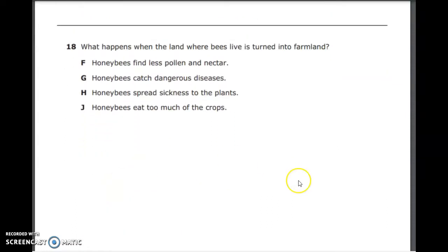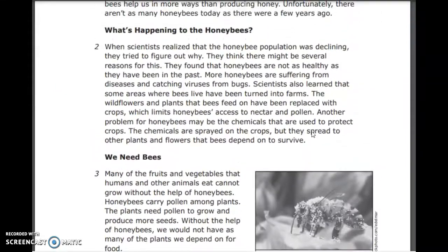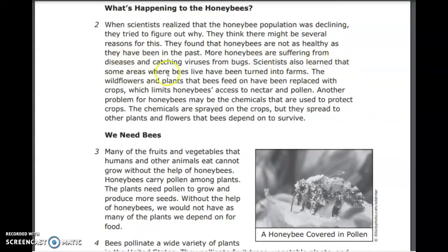Number 18. What happens when the land where bees live is turned into farmland? Let's go look for our text evidence. Scientists also learned that some areas where bees live have been turned into farms. The wildflowers and plants that bees feed on have been replaced with crops, which limits honeybees' access to nectar and pollen. Another problem for honeybees may be the chemicals that are used to protect crops. The chemicals are sprayed on the crops, but are spread to other plants and flowers that bees depend on to survive.